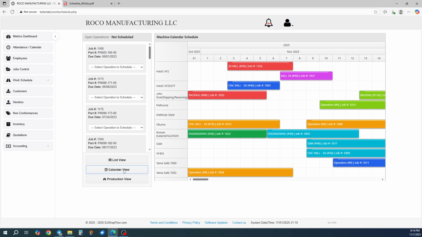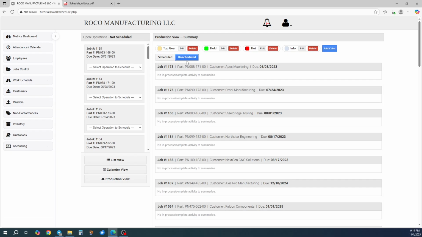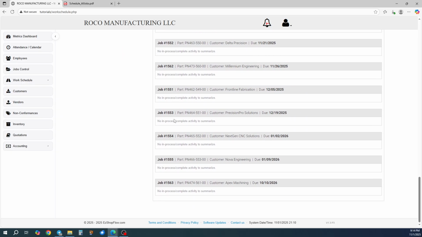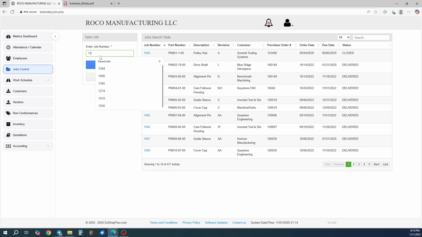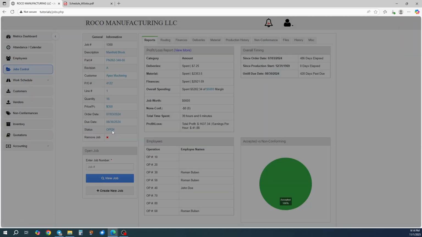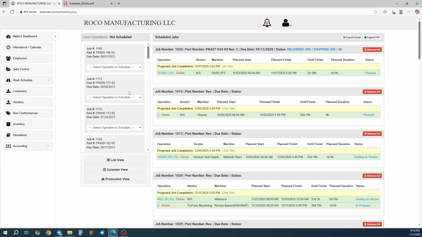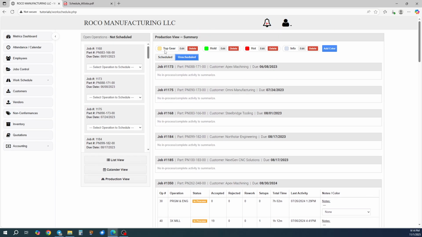Now we go into production view, and let's say we're going to click on our unscheduled and see if there's anything here. But I know we can do this. Schedule view, scheduled, and now there's this. So you have color codes on top. You can add as many color codes as you'd like.